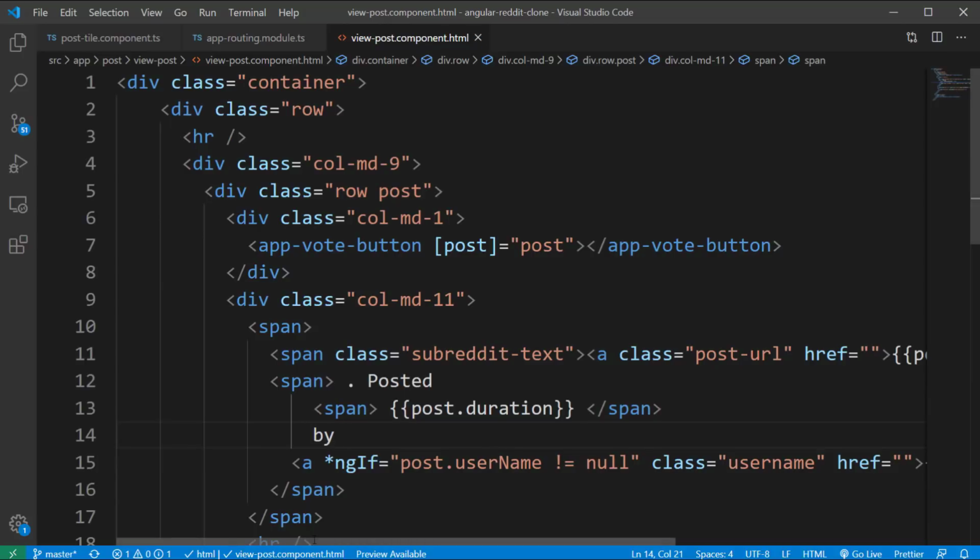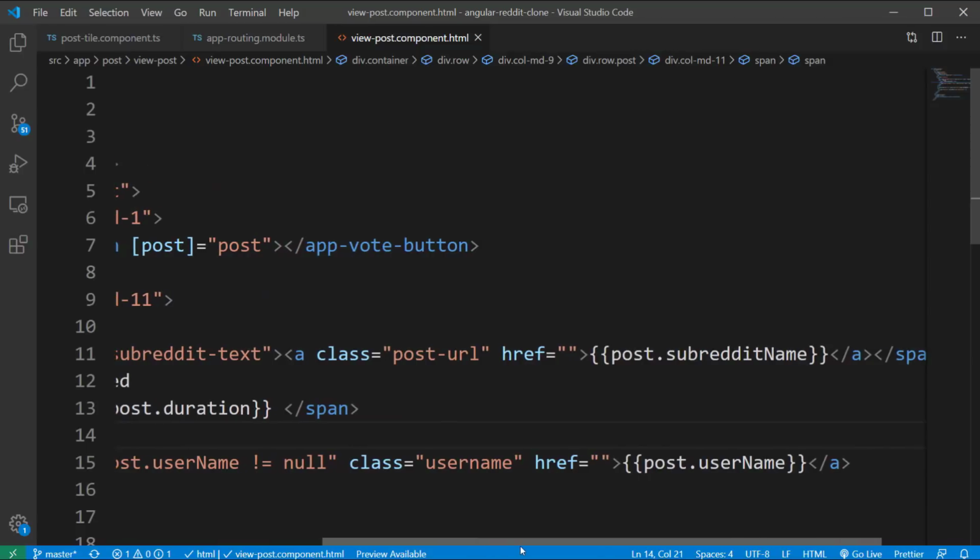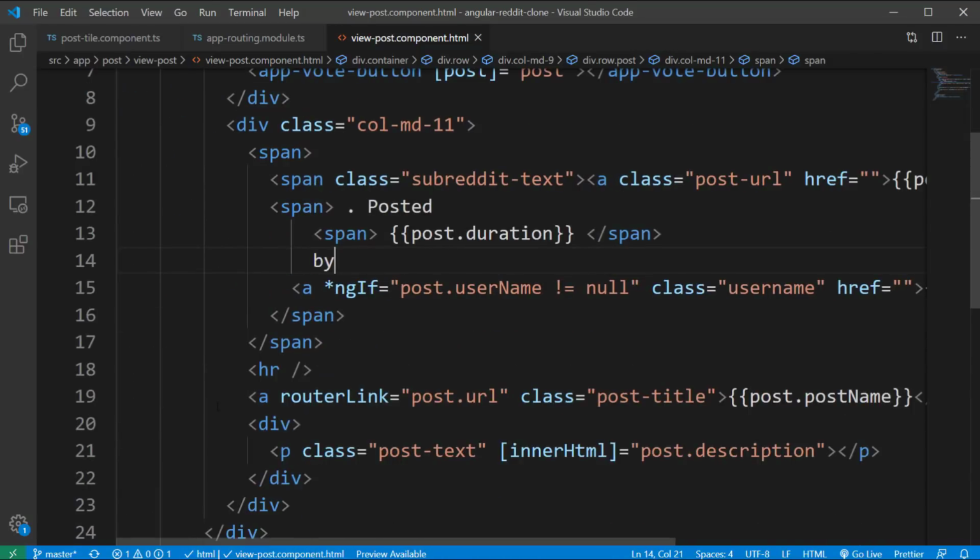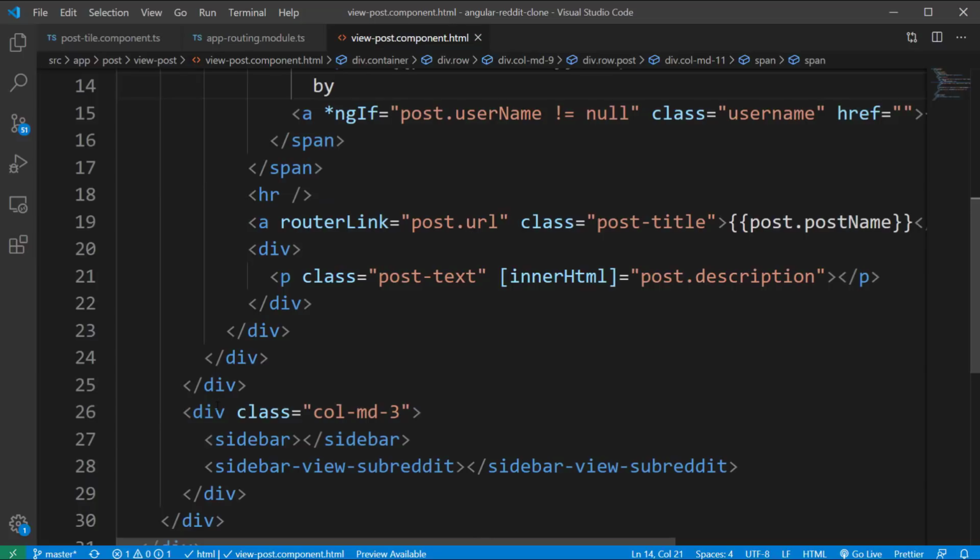Okay, now let's see what we have in this viewPost component HTML file. We are displaying the vote button component using the app-vote-button selector and passing the post object as input to the component. We did not yet implement the voting functionality in Angular, so we will cover this in the next video, which will be the final video of the series. So moving ahead, we have some sections where we are displaying the fields subreddit name, username, name, and description of the post. As we saw in the previous episodes, our description of the post contains HTML code generated by the TinyMCE editor. So to render that HTML, we are passing the description to the innerHTML directive.